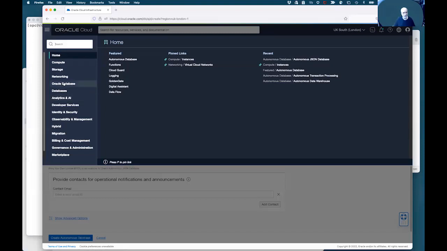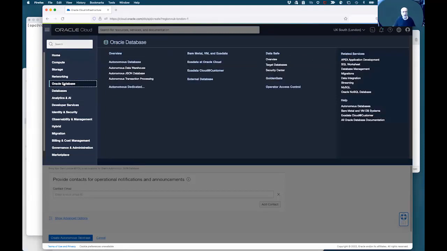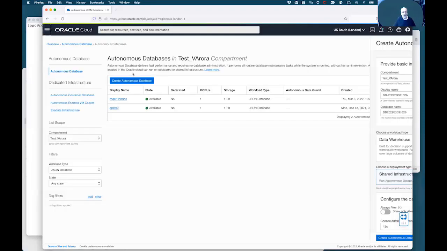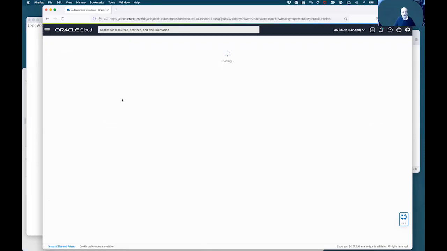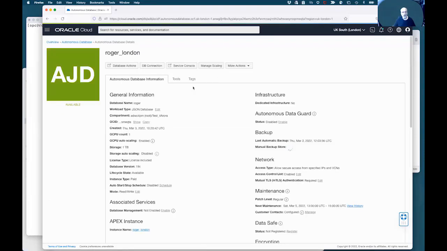But rather than sitting around waiting for that, it only takes about a minute to create. But we have some that we've already created here. So let's have a look at this Roger London database. I'm going to go into that.